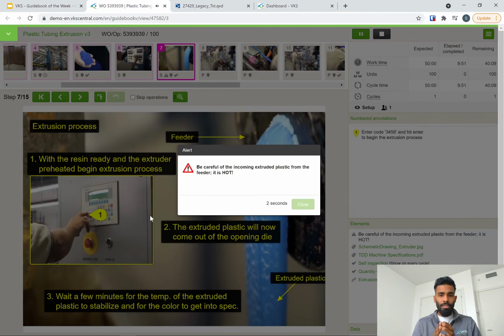Moving on to the next step here. Be careful of the incoming extruded plastic from the feeder. It is HOT. So again, you have this alert notification. You can add an alert notification at any point within your work instruction. If there's any cautionary or warning step, this is very useful. So here you can activate the audio notification or deactivate it, and have this dialog box written as: be careful of the incoming extruded plastic from the feeder. It is hot.